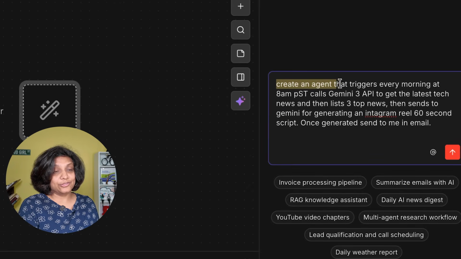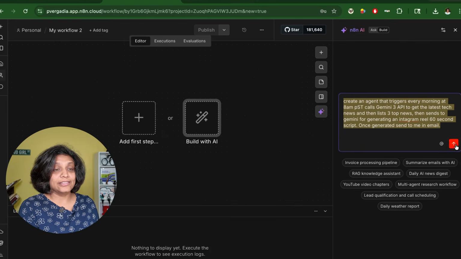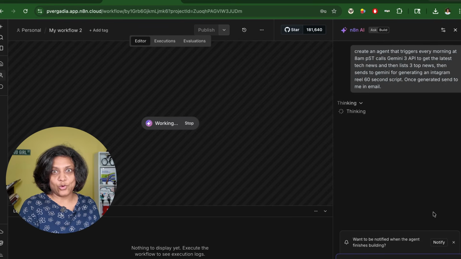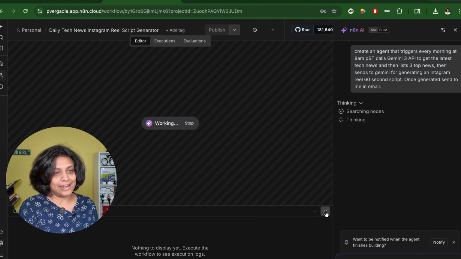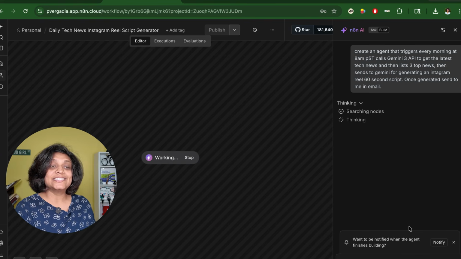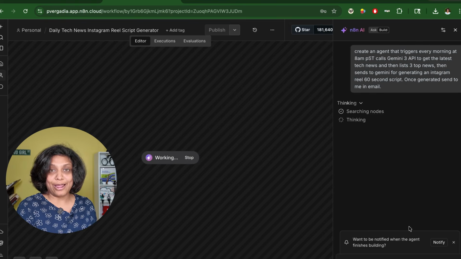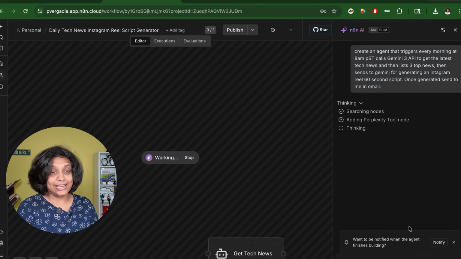Now, what I love about this is they've got an AI chat on the right, and it allows me to just type what I want the workflow to be about. So I'm creating an agent that triggers every morning at 8 a.m. and it looks at all the tech news, sifts through and creates top 3 of my tech news that I may be interested in, and then it sends that to Gemini for generating an Instagram reel of 60 seconds for all of those top 3 news.